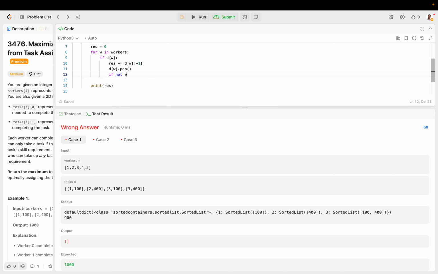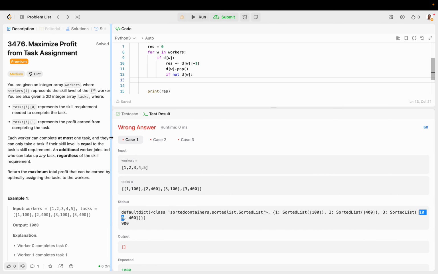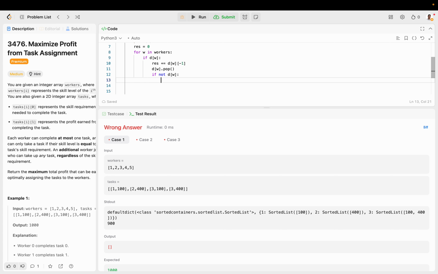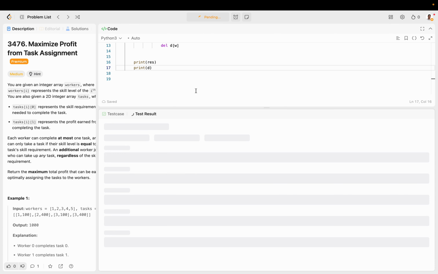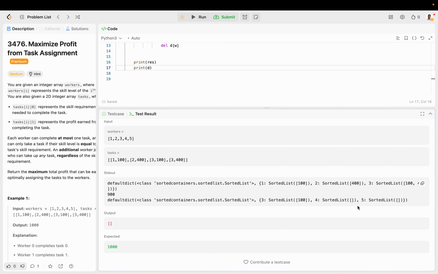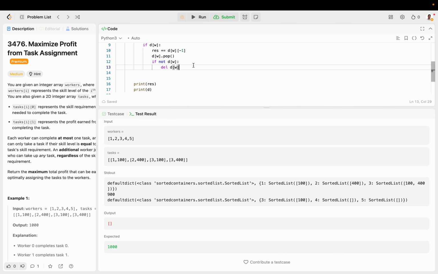So if not d of w, if this list becomes empty after popping an element eventually, then we just delete the whole key value pair because we can't pick that anymore. We've already used a specific task. We can only take it once. So delete d of w, which deletes the key value pair. Let's print the dictionary. So now you can see that, well, if not d of w, then we're going to delete it.